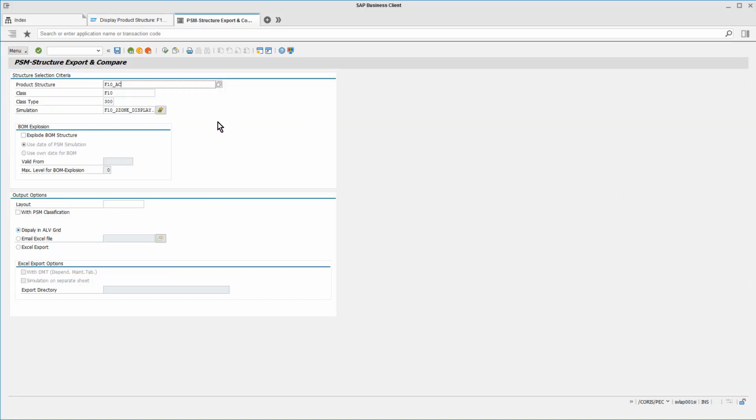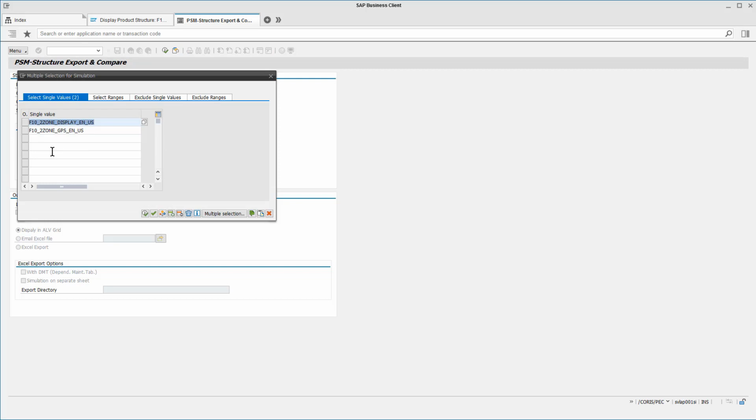Here we see just our pre-selected air conditioning and, as another selection criterion, the simulation we want to display or export. We also see we have multiple choices. I chose two: one, a two-zone air conditioner for the American market without GPS, and one with. In our air conditioner, the navigation for the car is integrated if necessary.